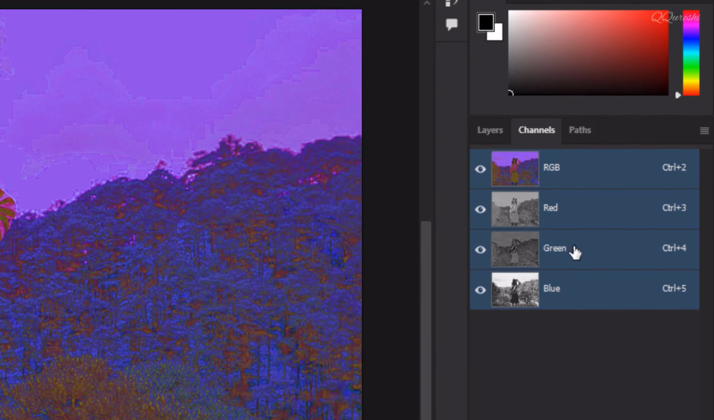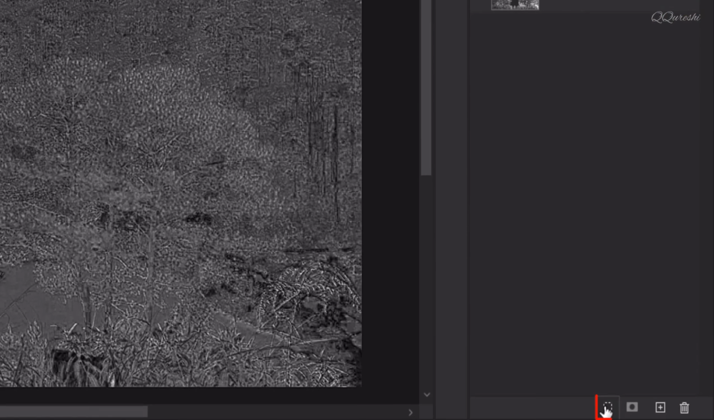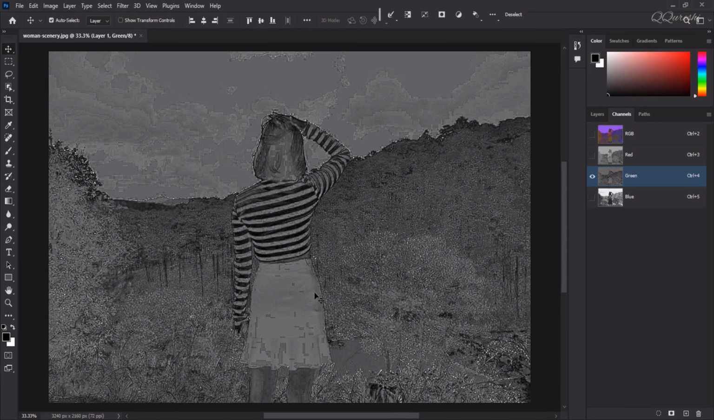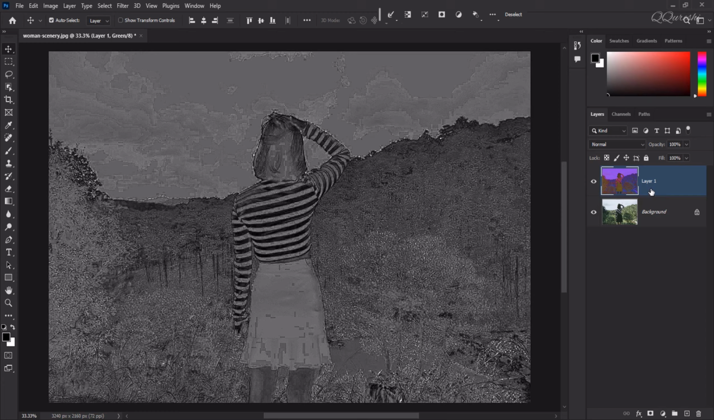Select Green in Channels, and by clicking on this icon I load the selection of this channel. This is how the selection will look. Come back to Layers. Delete this layer now, because we don't need it anymore.